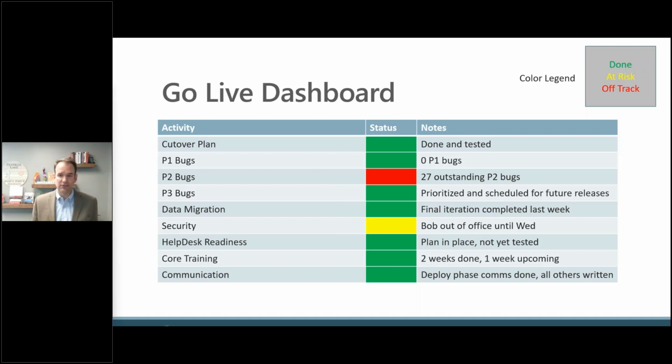And in this case, you get 27 outstanding P2 bugs. That's a real big number. So you want to put additional focus on how do you get that number down to something a little bit more manageable.